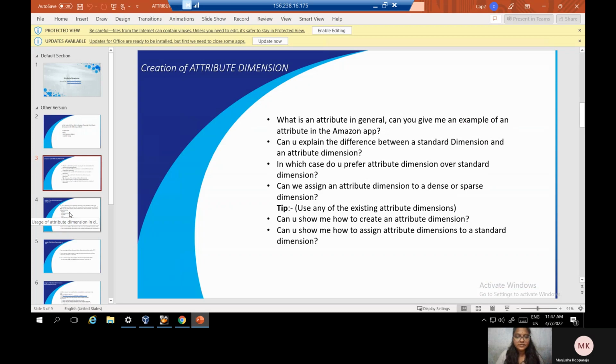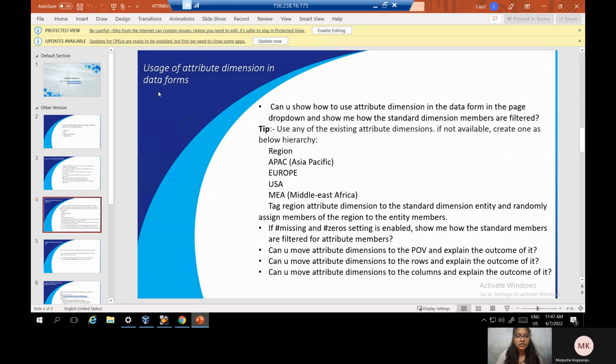Going to next slide. Here you can see the usage of attribute dimension in data forms. Can you show how to use attribute dimension in data forms in the page drop down, and show how the standard dimension members are filtered? Here, tips: use any existing attribute dimension. If not, create one with the below hierarchy.